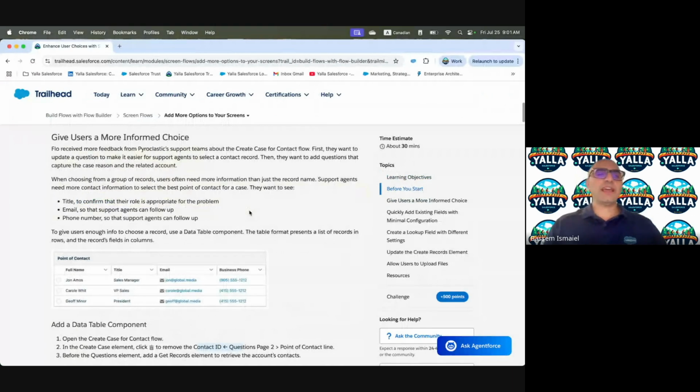All right, so now it's time to build a data table. We mentioned before that we have this point of contact, which is a pick list, but it doesn't give me the full experience I'm looking for. I'm looking to see the title in order to confirm the role. I'm looking for the email and the phone number. And in order to do that, we need a data table. A data table accepts a collection. That means I need to get records first in order to build this table, feed it with all the data, and then add it to the screen.